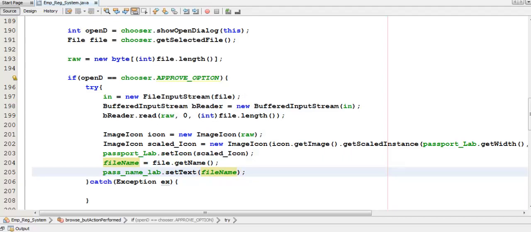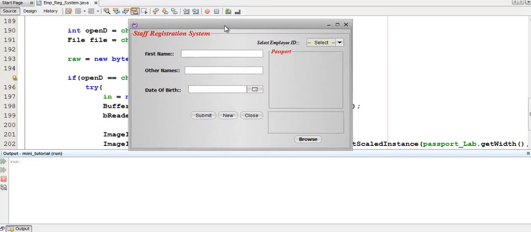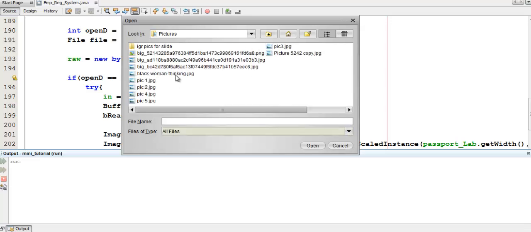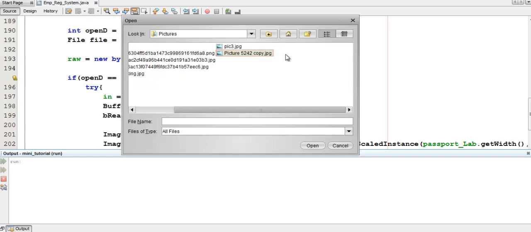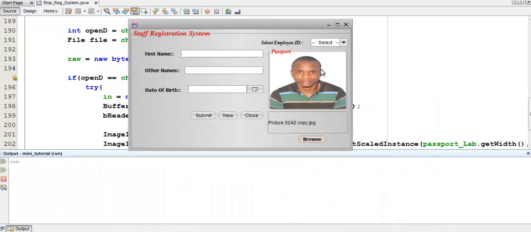Now let's run once again and see how it is. Okay, finally it's out. Now let's browse and select the image again. This is the one I selected, the last one. You can see my almighty passport here, now shrunk to the size of my label. Very, very cool and pretty.